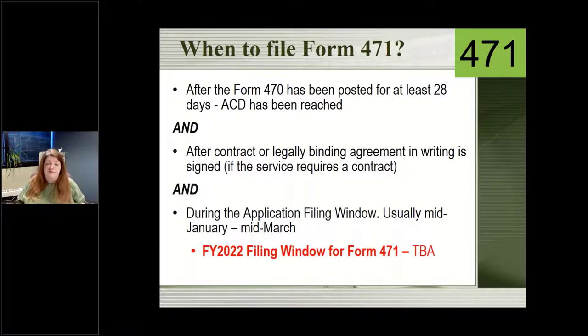And then you do have to wait for that filing window. We do not know what the filing window dates are yet. There are specific dates each year, but USAC doesn't usually announce them until later in December, near the end of December. So look for notifications from me. I will send them out by email. It will come out from USAC, and it'll be on our websites, what the filing window dates are. So then you'll know the ultimate deadlines for the upcoming funding year.